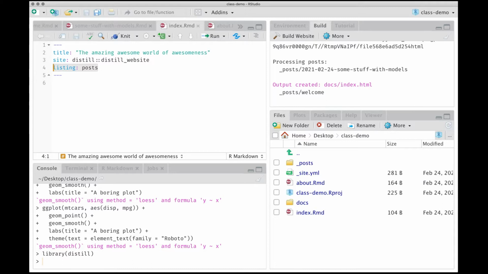You would just do create post, that gives you just a basic RMD, and you can write in the RMD just like you would in any R Markdown file, and then knit that file, make sure it's working, make sure you don't have any errors in it. And then every once in a while, come and click build website. That'll build the whole thing, and then it'll push things to your docs folder.